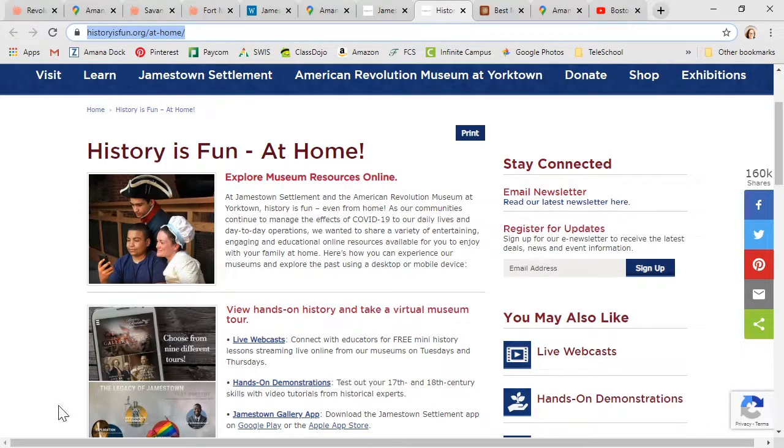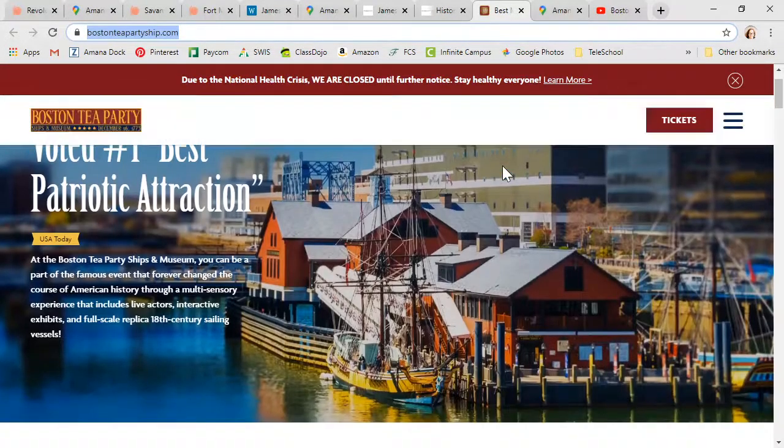But now we're going to go and hit the place that I've been to and I greatly enjoyed. We're going to talk about the Boston Tea Party. So I went up to Boston about 2.5, no, almost 3 years ago, probably getting close to 3 years now. And this was one of the things that we did.